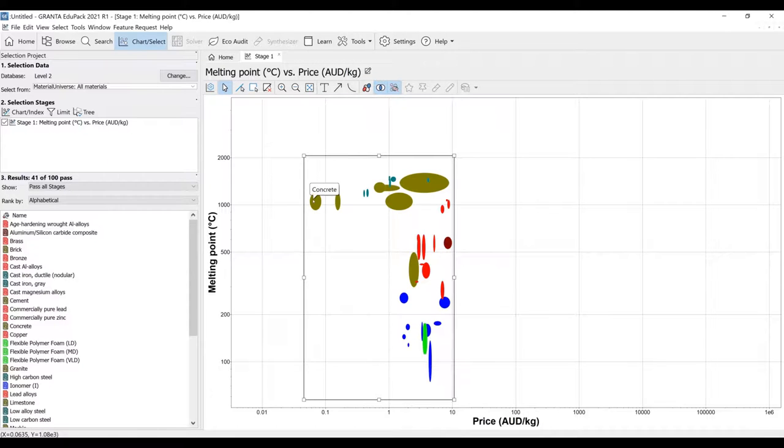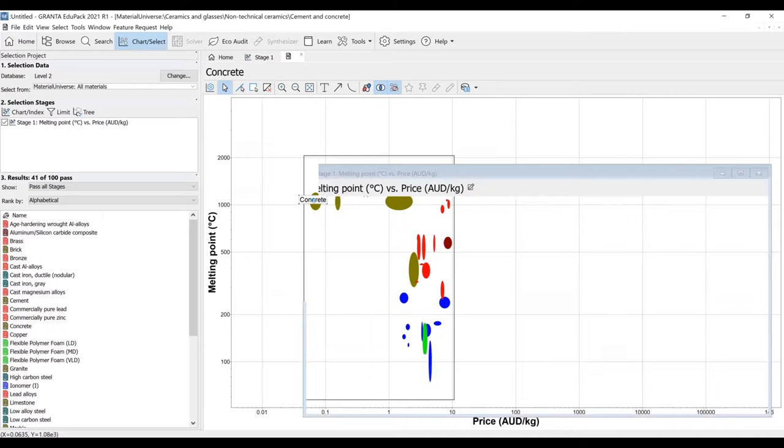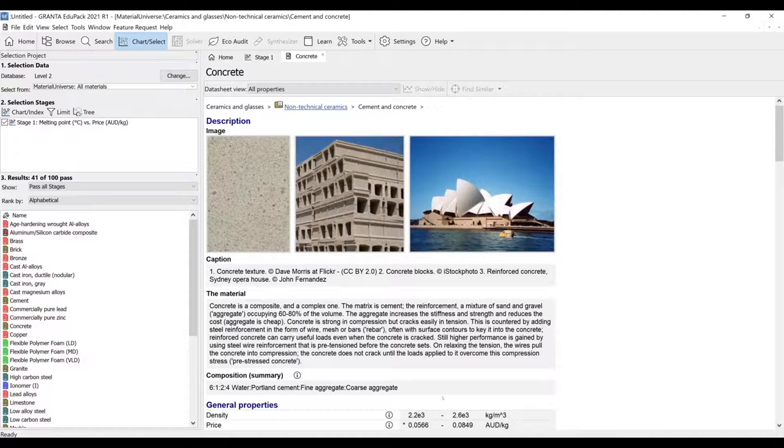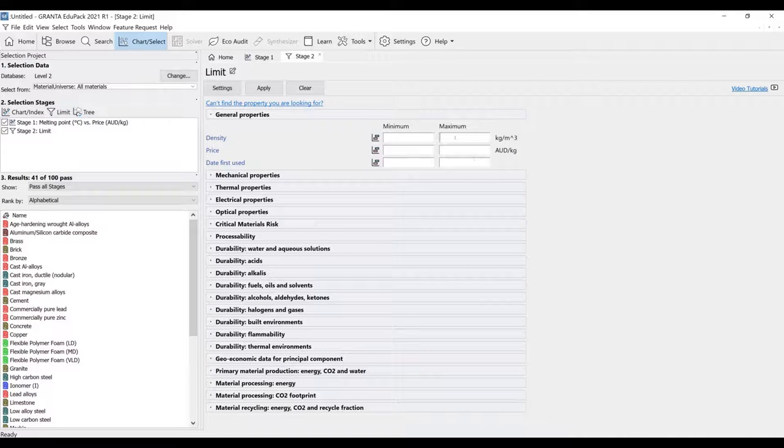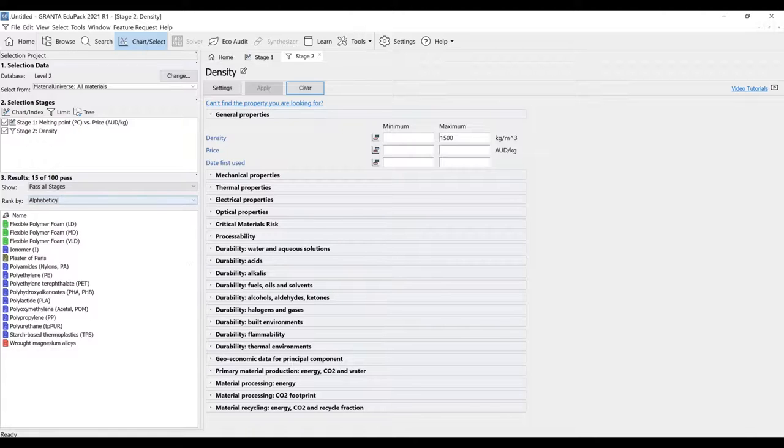This material here, concrete, has a high melting point, yet is also very cheap, so this could be a very strong candidate. Let's find out a bit more. Although already I can see we have a pretty heavy density, so this material has a density of 2,200 kilograms per meter cubed. That's not very ideal for a cooking spatula, which is handheld. We want something that's going to be a little bit lighter. So I'm just going to create another filter here. Let's say we don't want something heavier than 1,500 kilograms per meter cubed. Now we're filtered down to 15 materials, so these are all possible candidates.